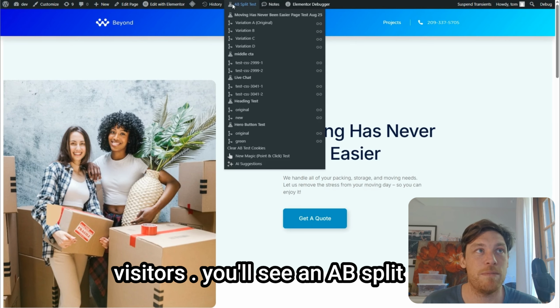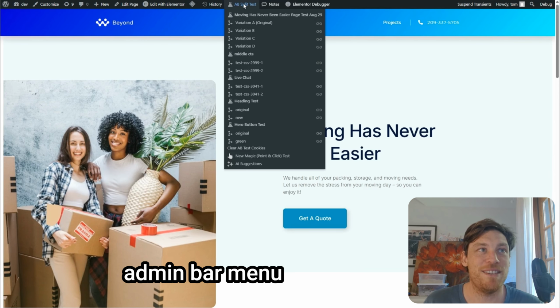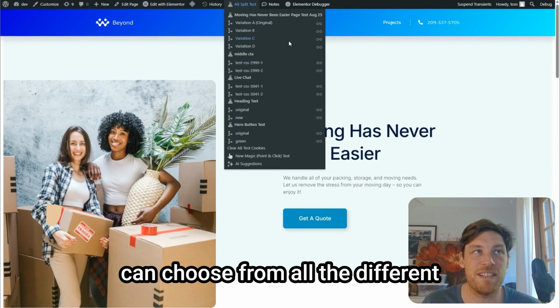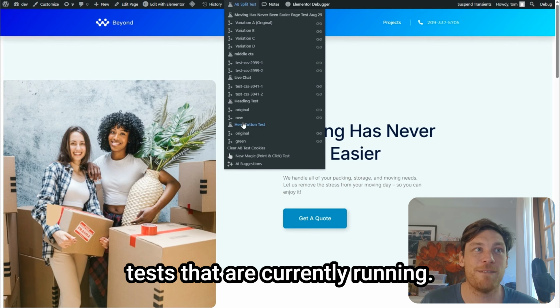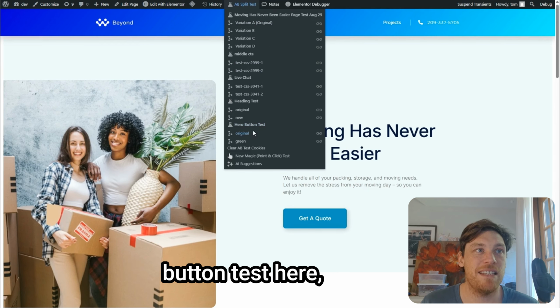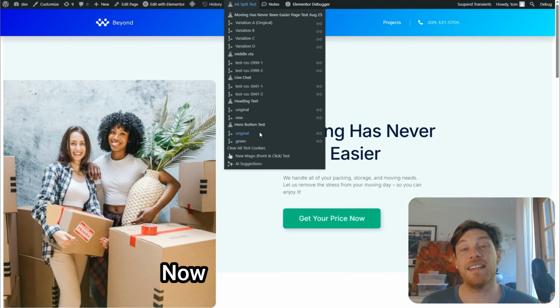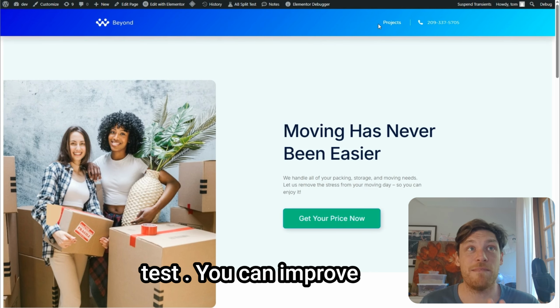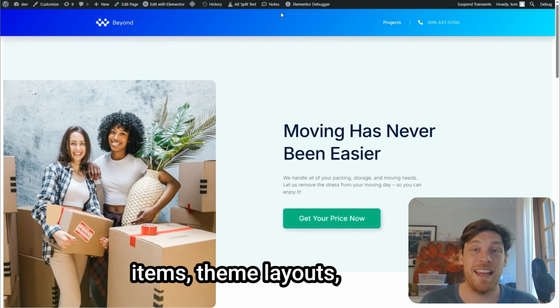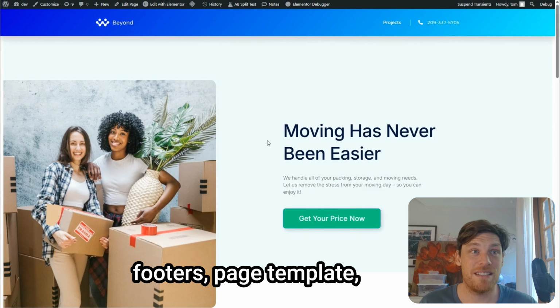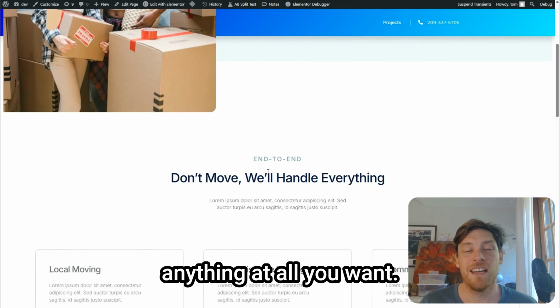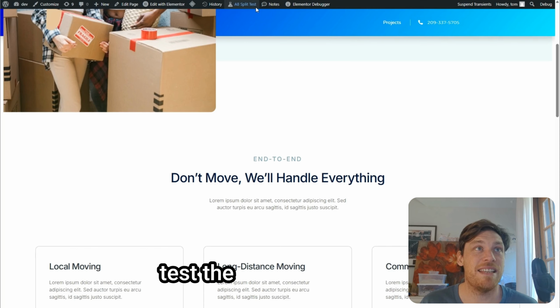You'll see an AB Split Test admin bar menu here where you can choose from all the different tests that are currently running. We just created this hero button test here and we can see the original, or we can toggle to the green. Now that's a very simple test. You can improve menu items, theme layouts, headers, footers, page template styles, anything at all you want. You can also multivariate test the exact same way.